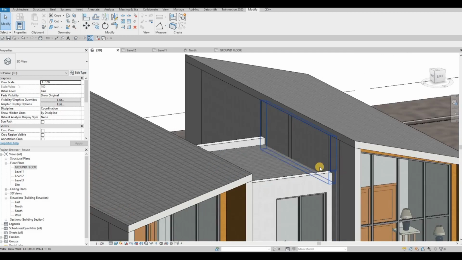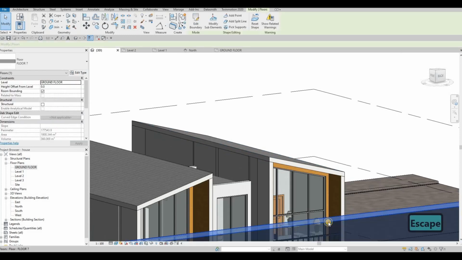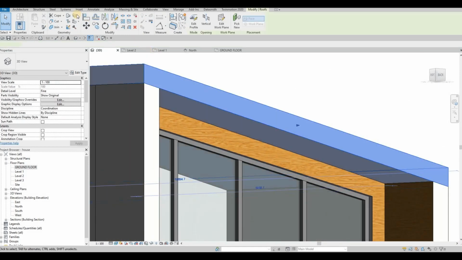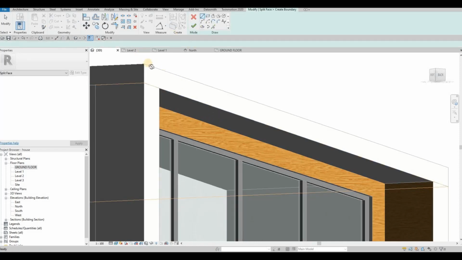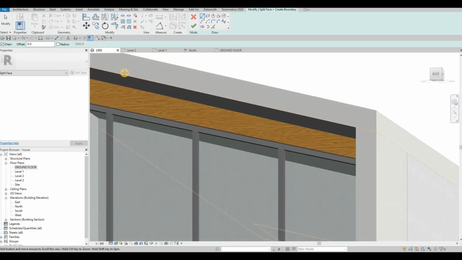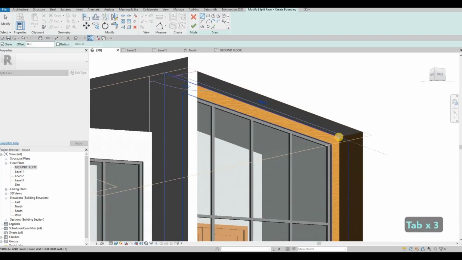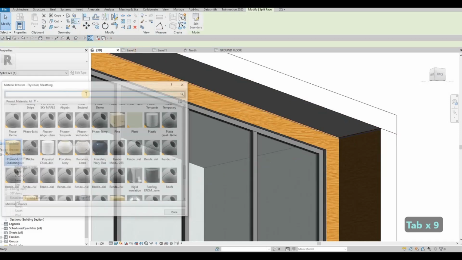And then we need to do it on this part as well, so that everything is. So I'm gonna hide this first, hide element, select this, select split face, and then select this one. Click on tab in order for you to select different parts. Click finish and then click paint.